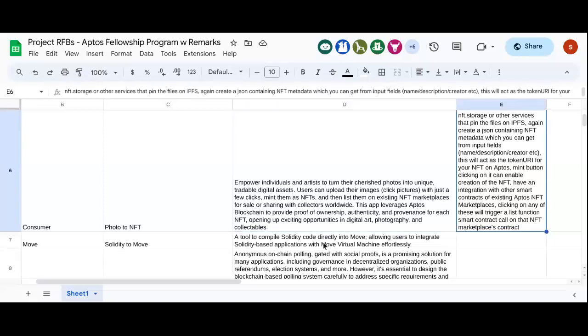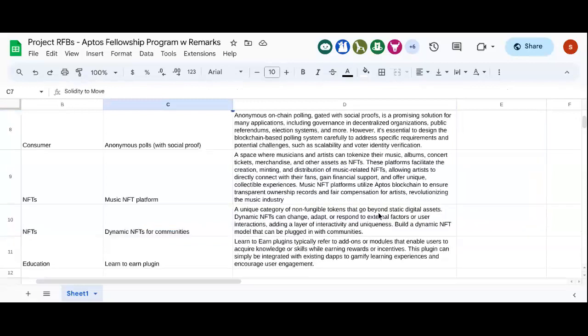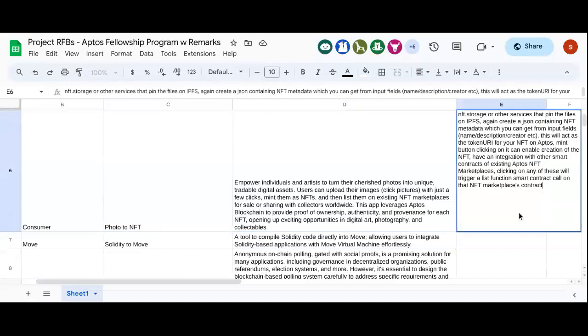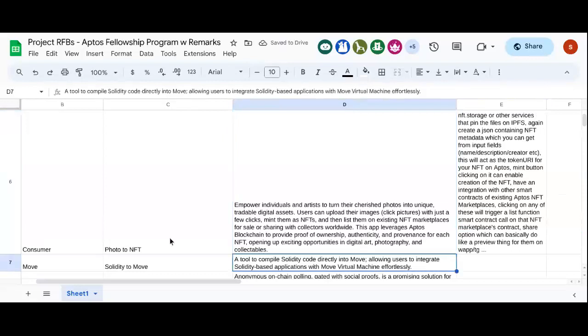Okay, so coming back, yeah. So this is what you can do here, sharing with collectors worldwide. And you can also have a share option, which can basically do a preview thing for them on WhatsApp and so on. Maybe it can just create a message and it can be shared instantly, right? So that is something that can be done.